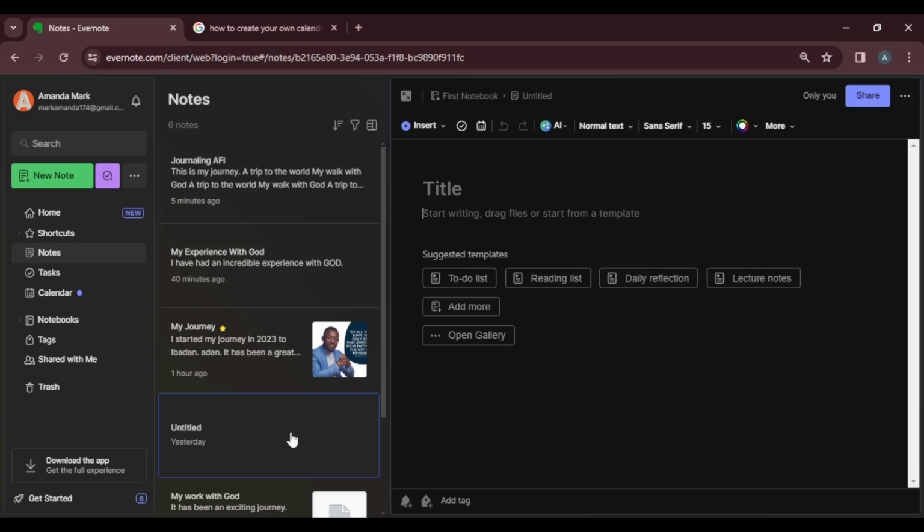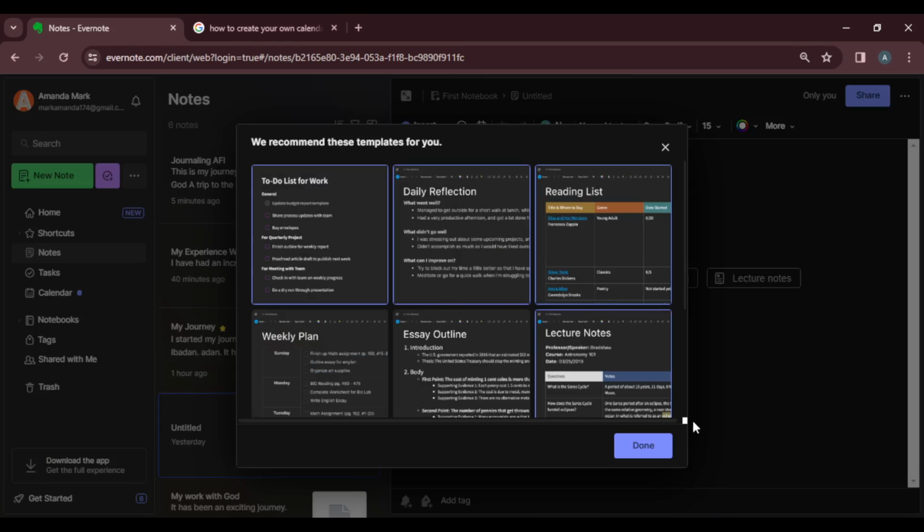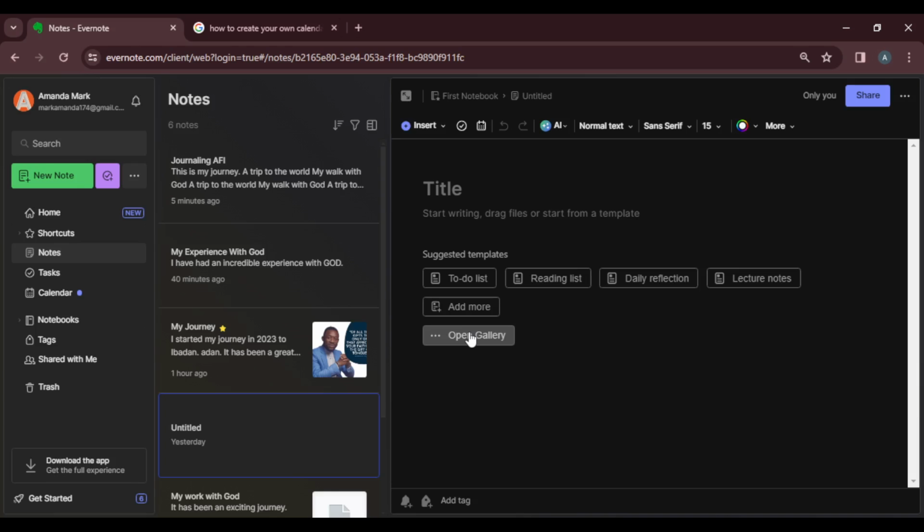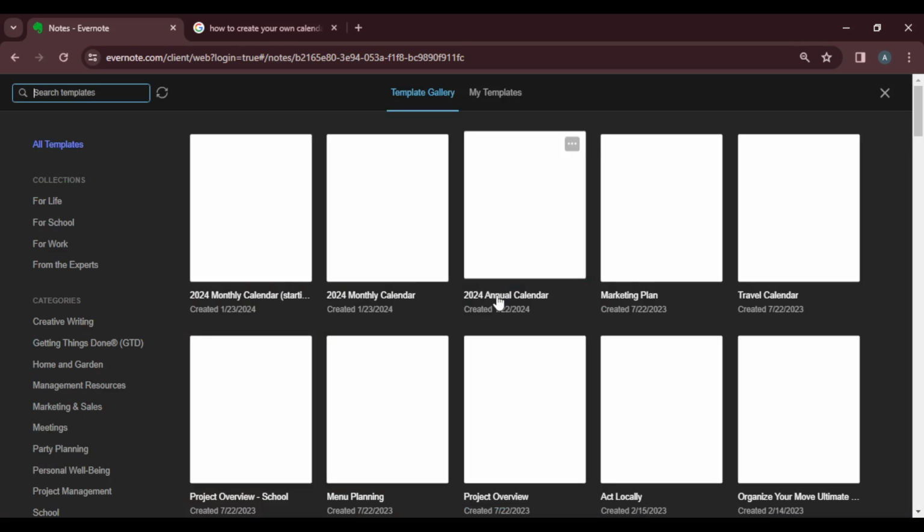So this is it. And let's say add more. So here you have a lot of templates that are available here. So these are like recommended templates. Okay. So these are templates gallery.